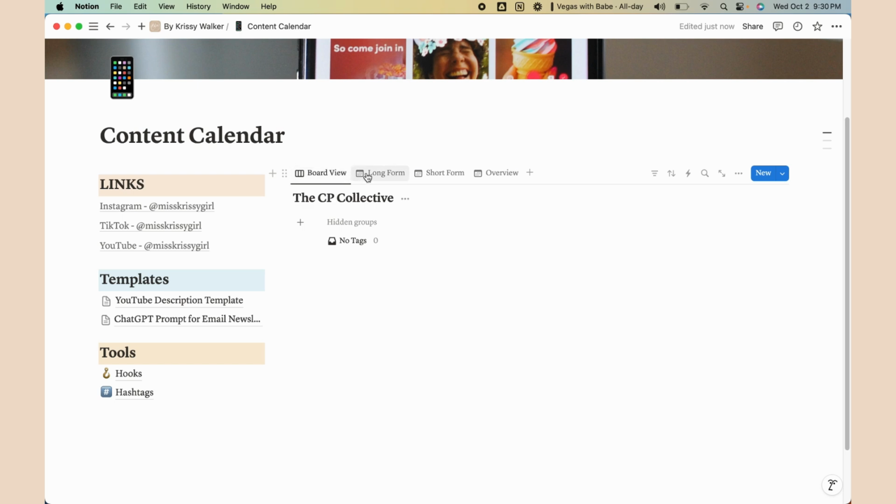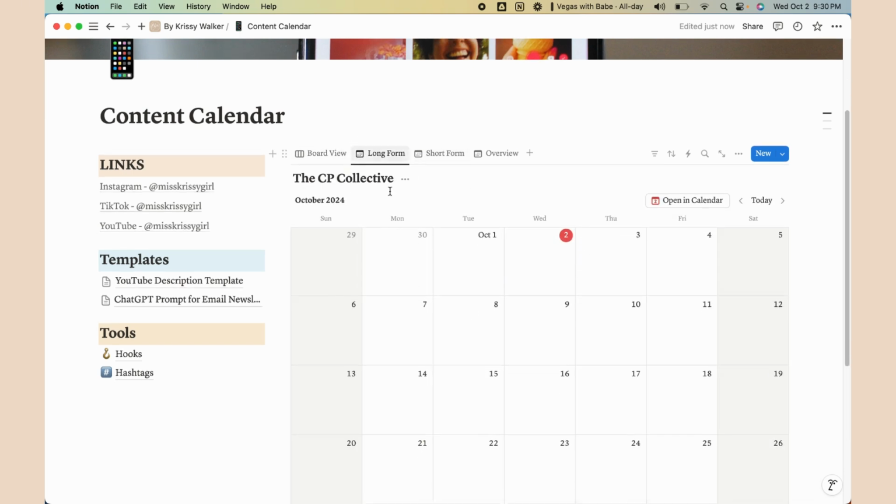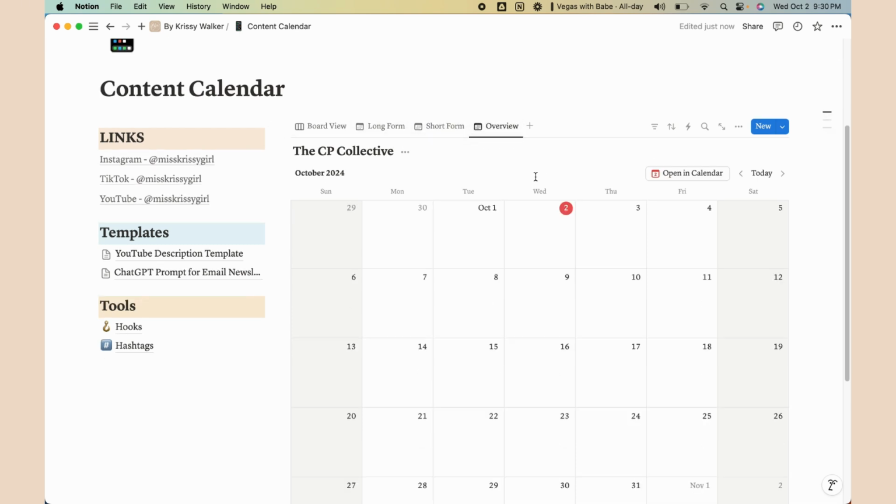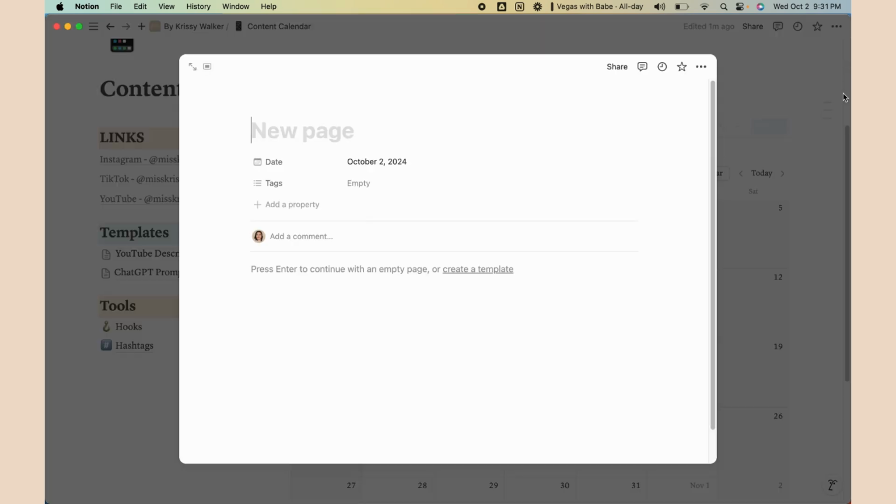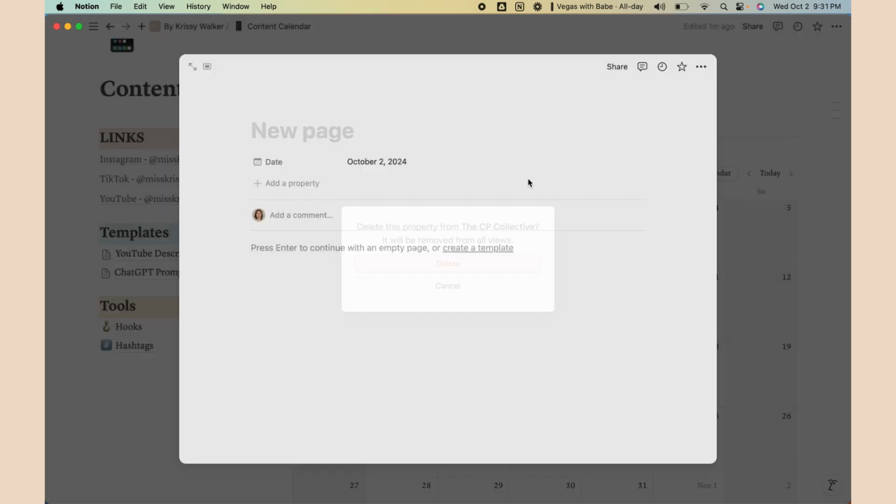So what I like to do is start on one of the calendar views. So long form, short form, and overview are all calendar views. And then I like to mess with the properties from here. Now from here, you click on the plus sign on any date, and it will open up to this page here. Okay, so what I like to do is start on a clean slate. I'm gonna delete this property right here by clicking on the dots on the side and selecting delete property. Hit delete, and the only thing we can see here now is the date.